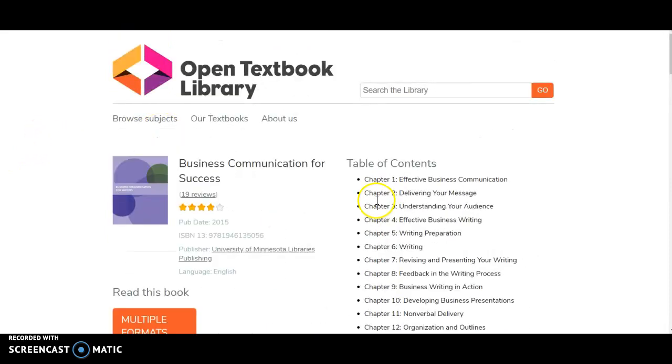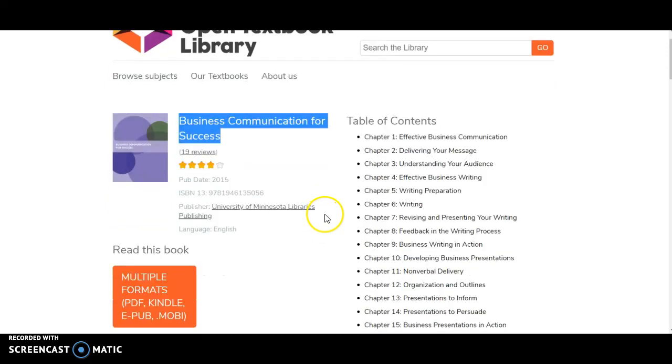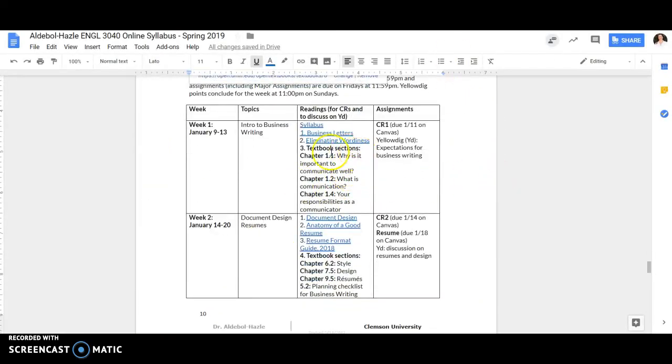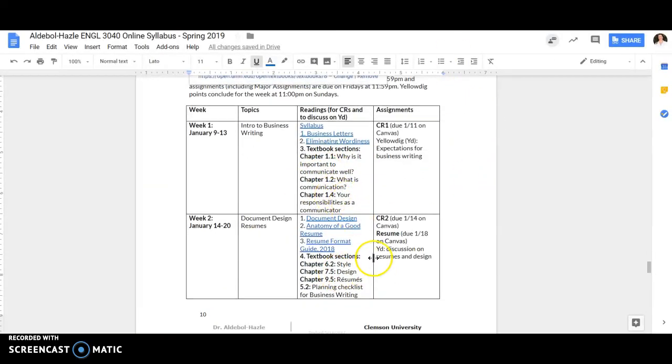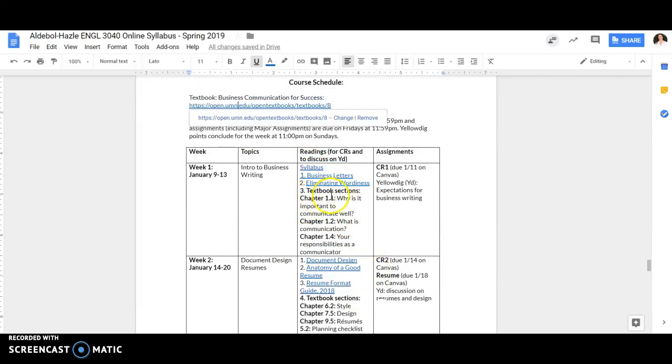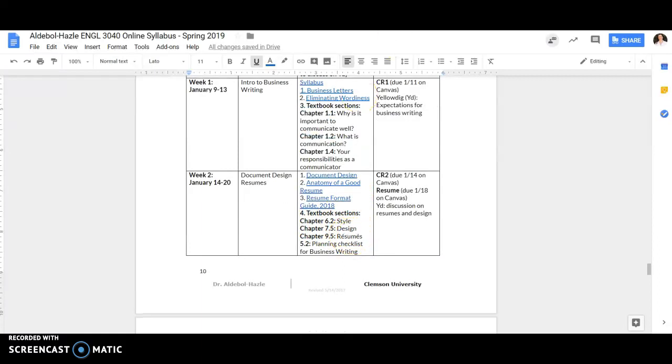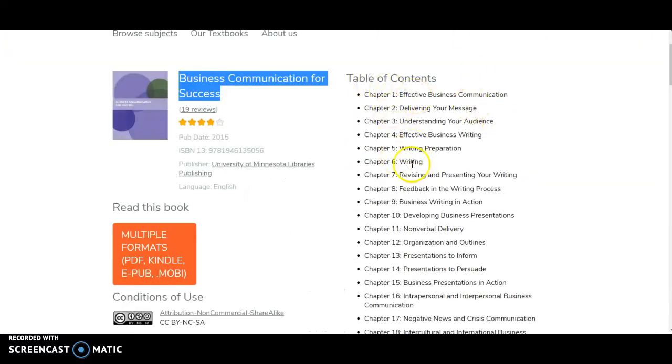And you're looking specifically for Business Communication for Success. That's the name of the title. These chapters should match up with the chapters as you see them in the course schedule. So Chapter 1 should be about communication. Chapter 6 should be about style in some way, so you can kind of check in on that.